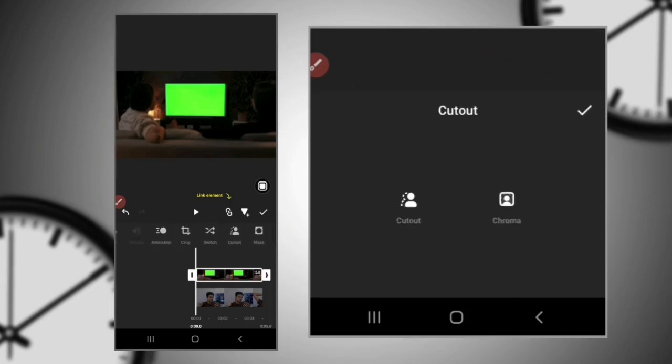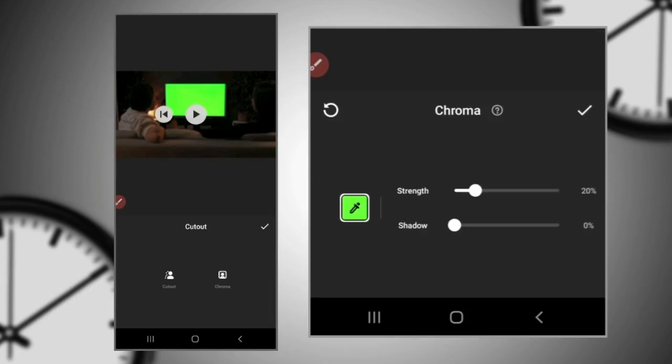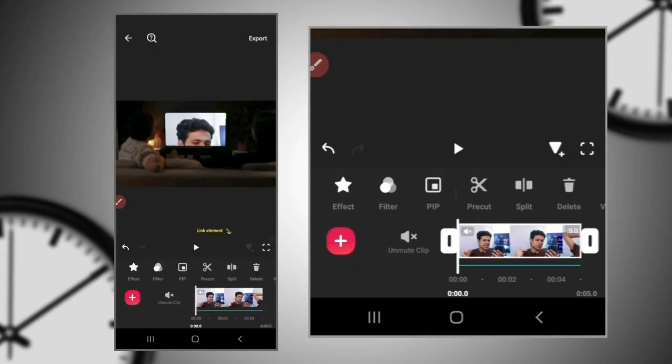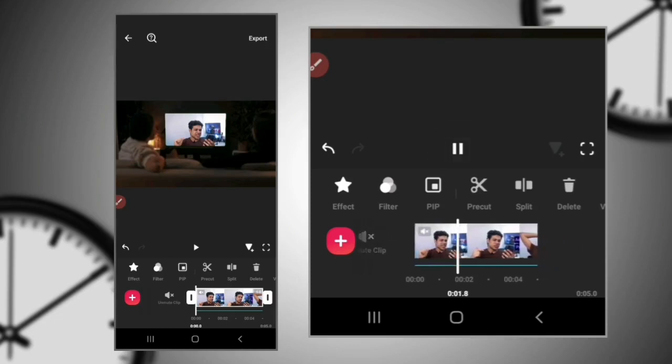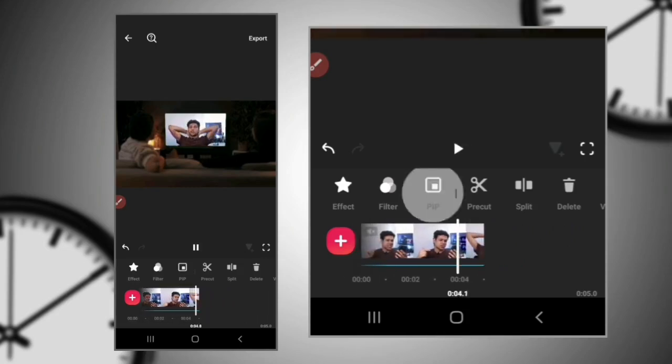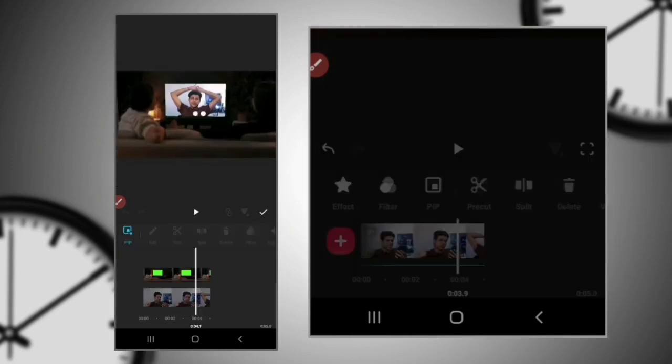When you did it, then simply come here to the cutout option here and then click on chroma and select the green color here and increase the size of the strength to 75%. Then click on OK, and now come to the main layer of the video and decrease the size of it and adjust it better on the front TV like this. Now if I play this, so you can see the final result. It looks so perfect. Then simply export it.